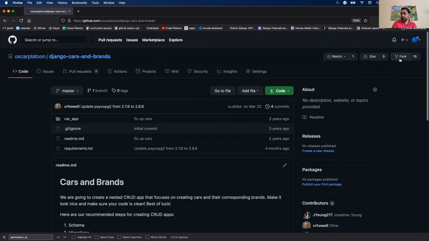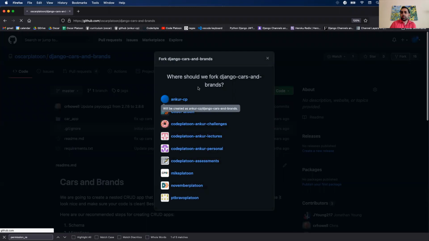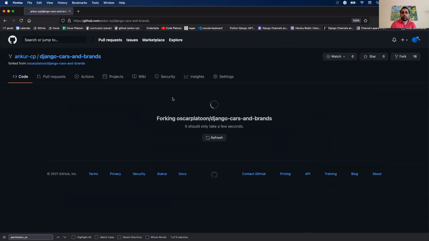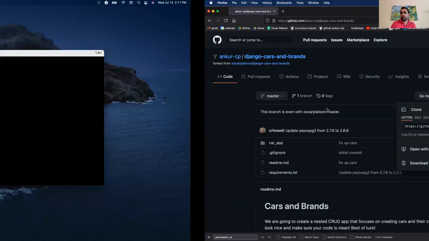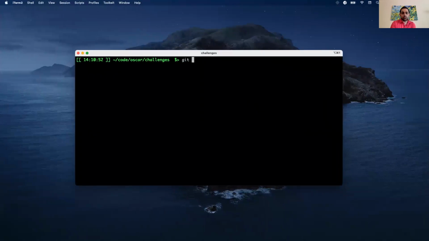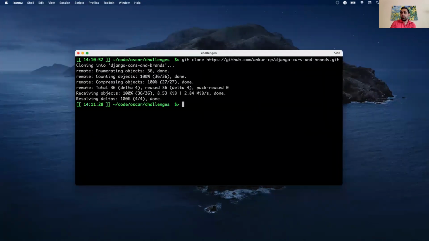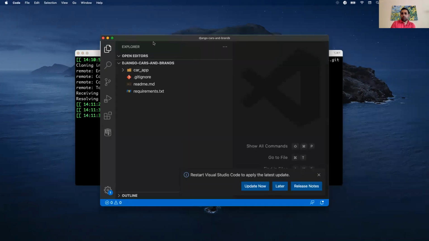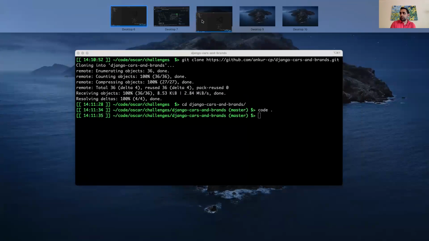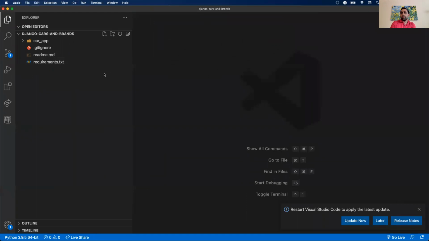All right, so first things first, I've got to fork it over to my personal GitHub account. Just going to do that here. All right, now that's complete. I'm going to copy the URL, go over to my terminal, do a git clone for Django cars and brands, and then open that project up in VS Code. All right, there is my VS Code. Let me transfer it to a new window. All right, here we go.